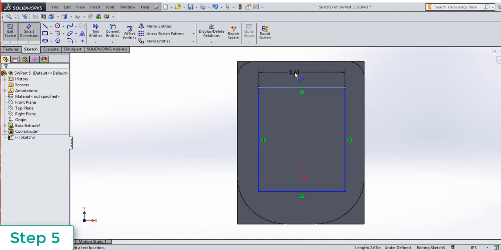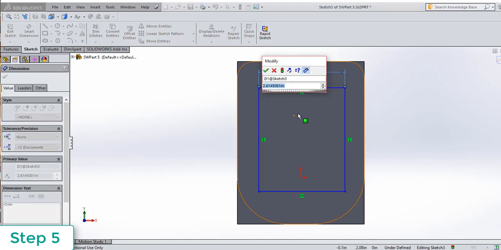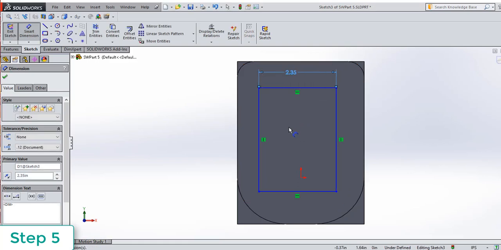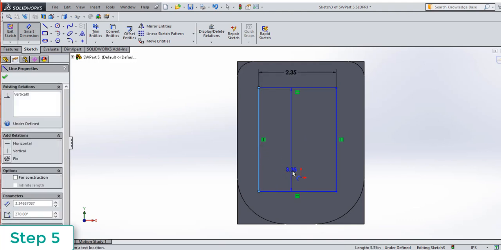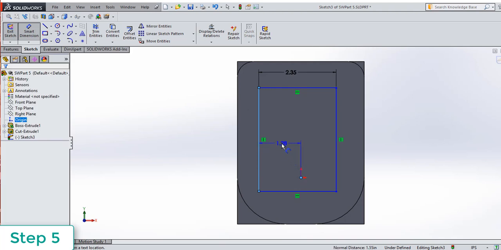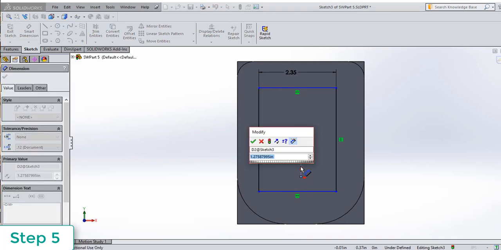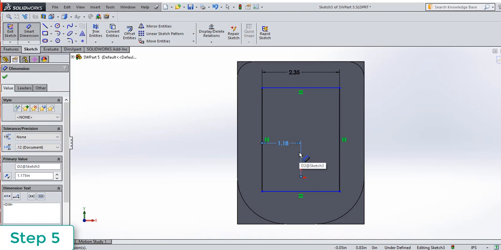And this width here is now 2 inches 600 thousandths. It should be 2 inches 350 thousandths. I'll change that. And I'm going to center the width now on the origin. So I'm going to select this left side line and the origin point. And right now it's 1 inch 275 thousandths. I'm going to make it 1/2 of 2 inches 350 thousandths to center it. So I'll enter in 2 inches 350 thousandths divided by 2, and now that should be centered.